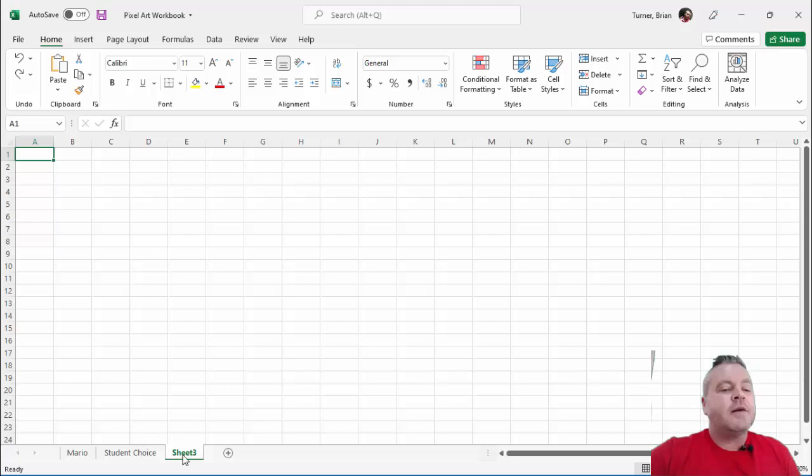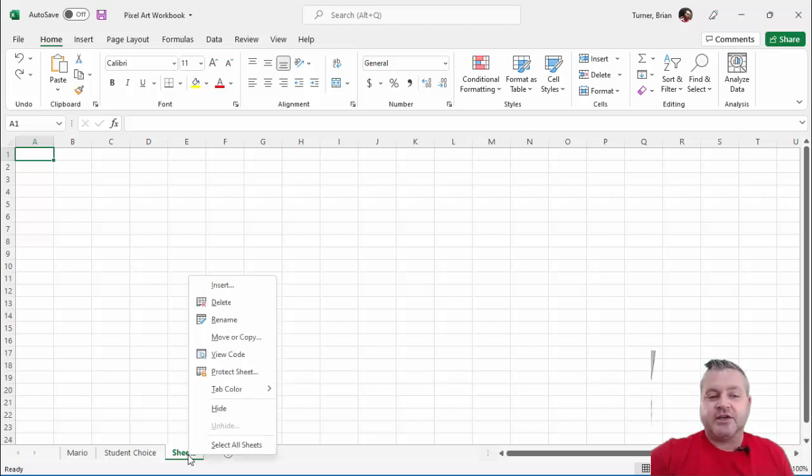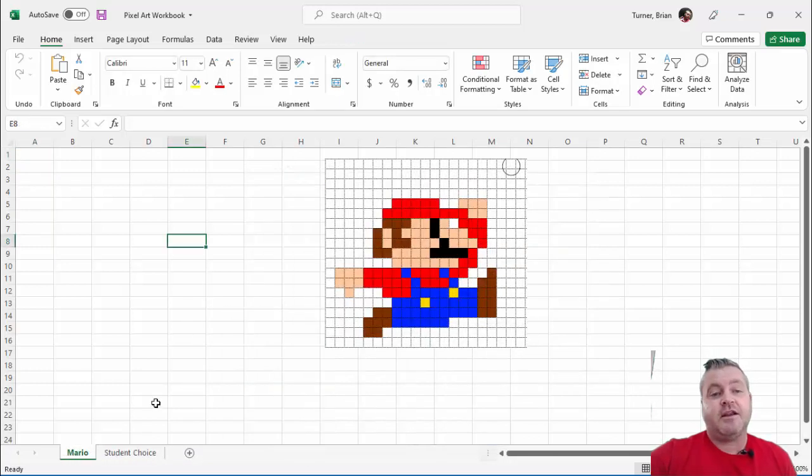The other thing I'm going to do, since we added a new worksheet down here, is right click on it and delete it because we don't need it. All right, we don't need her.